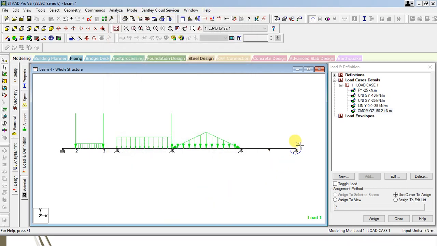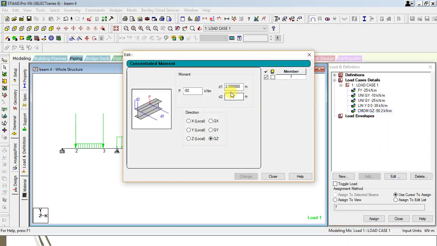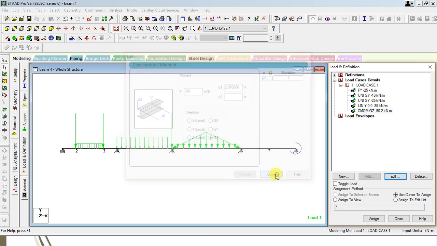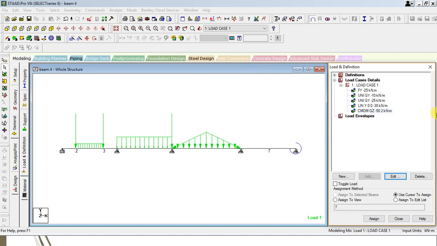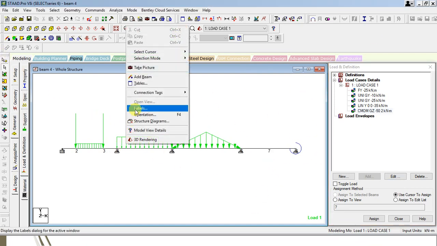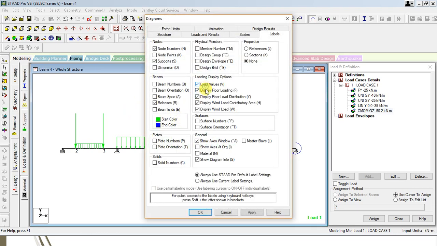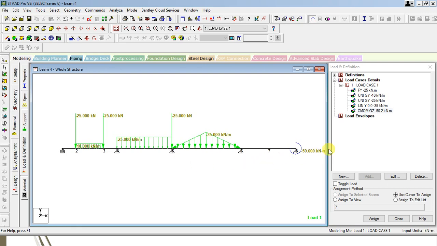Okay, so this is a bending moment applied over here, and this bending moment is applied at a distance of 2 meter. So here close. Now in this way all the values of loads get assigned over here. You can check the values by putting these load values over here. Okay, so now this is a continuous beam.